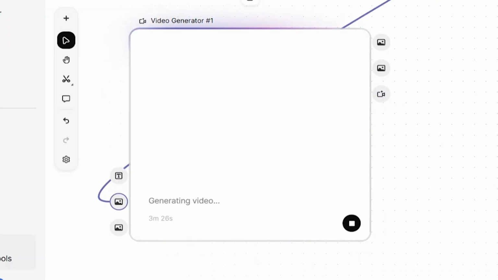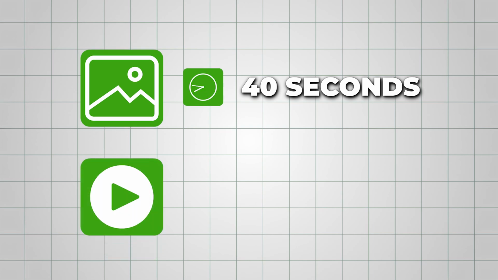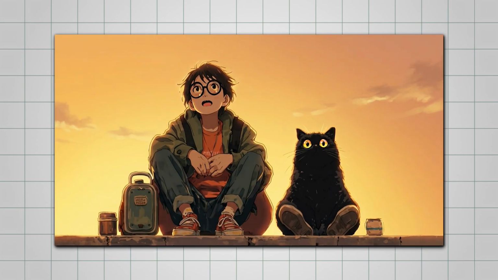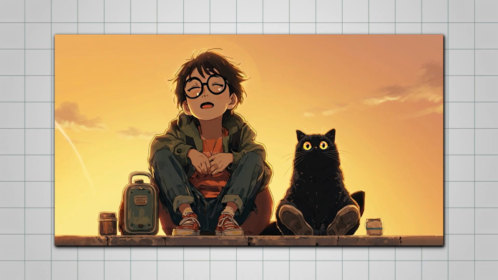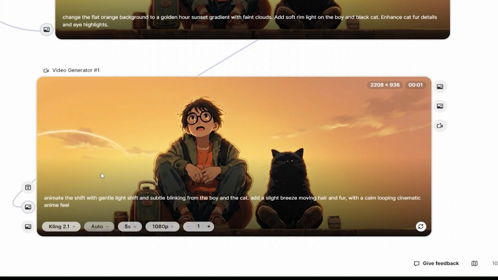Video generation takes a bit longer than images. The image took around 40 seconds, while the video took about a minute. The result looks good overall, but the boy's lip sync feels slightly off, which is worth keeping in mind.